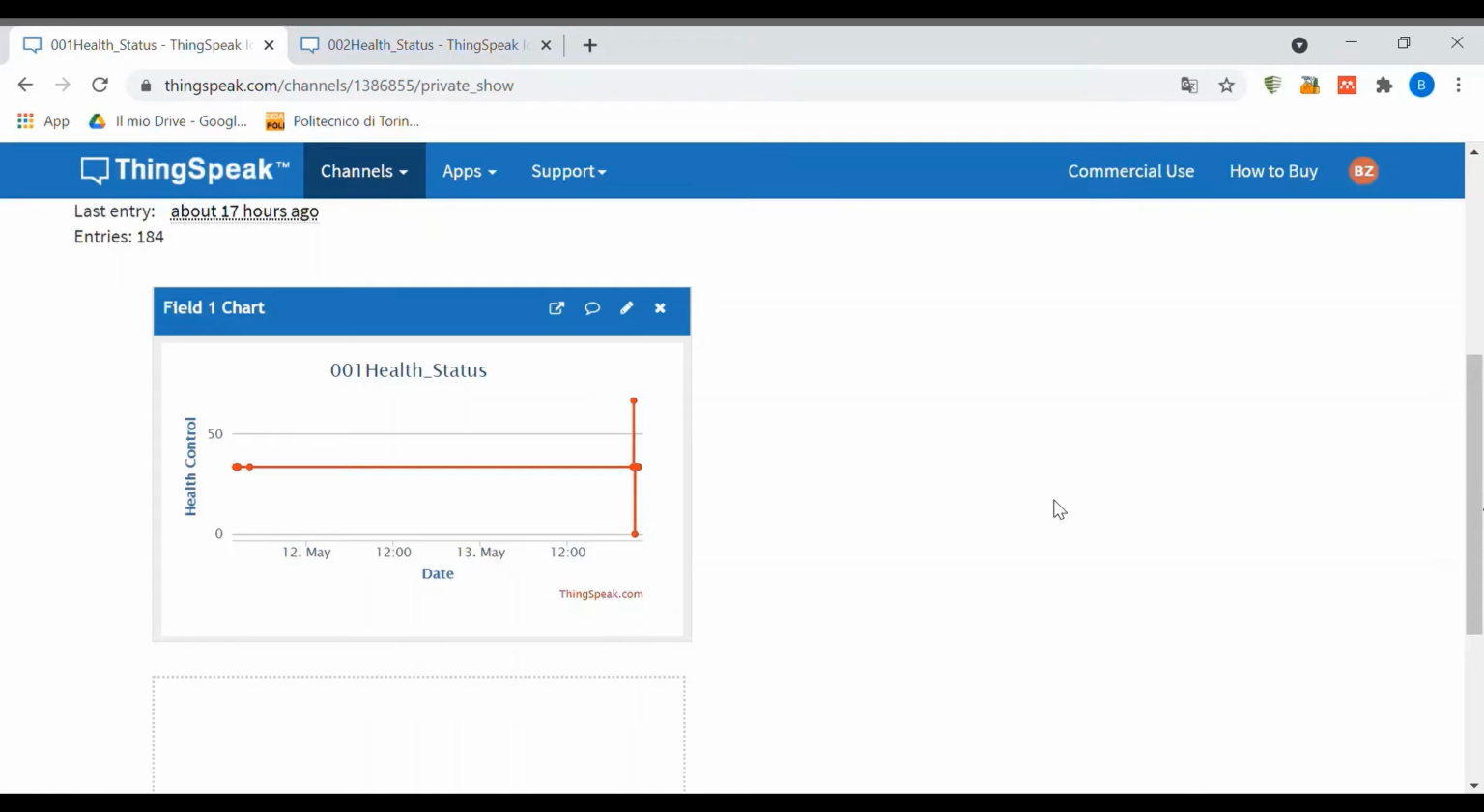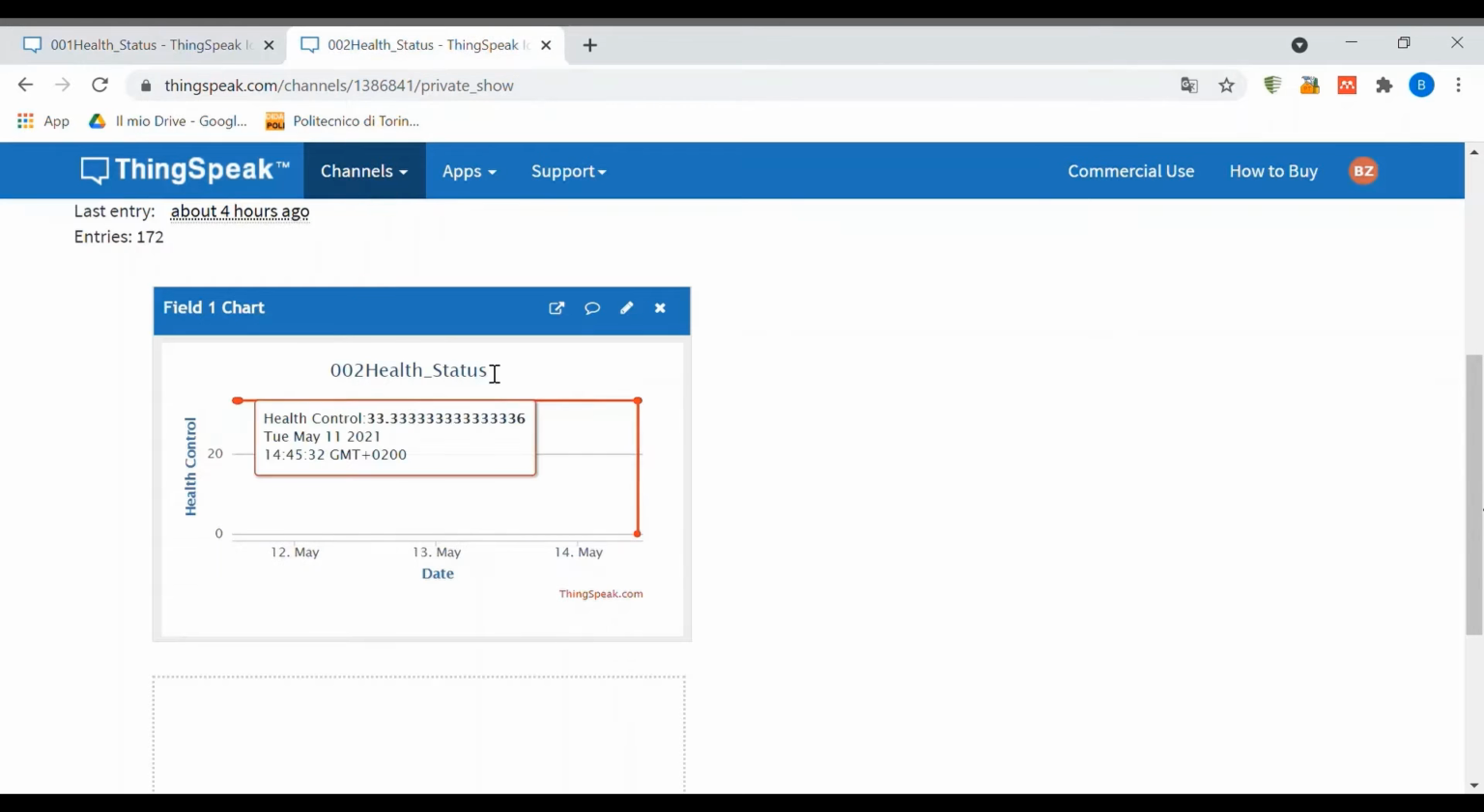Here we can see an example of a ThingSpeak channel related to health status for box 1 and for box 2.